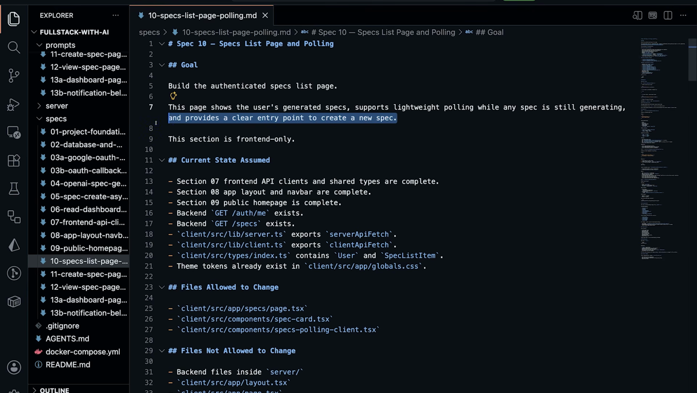So this was what I was talking about, right? We have to have some kind of mechanism where there will be a button which will help us create a new spec. This section is front end only. Now, what is the current state that we have to assume is completed?